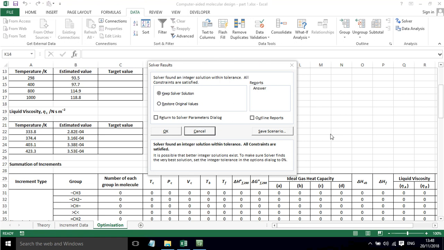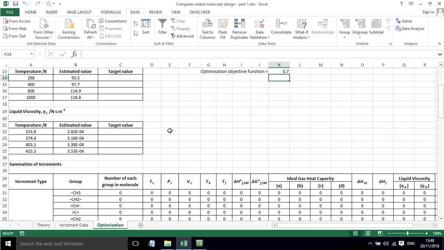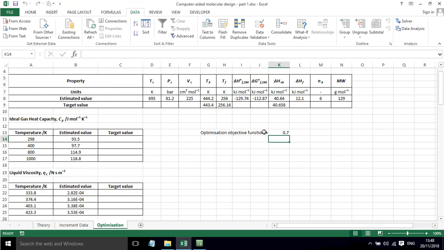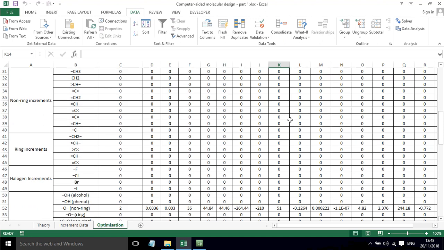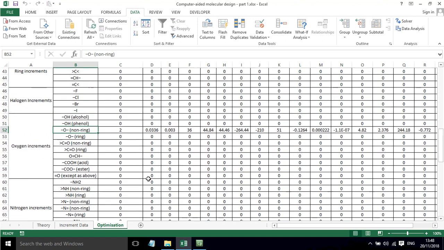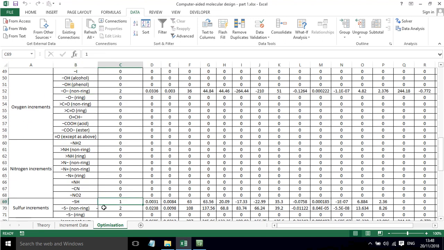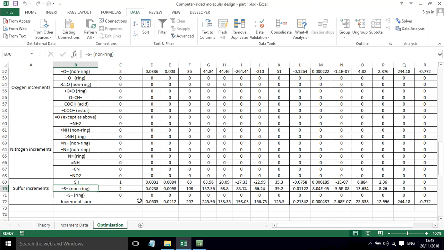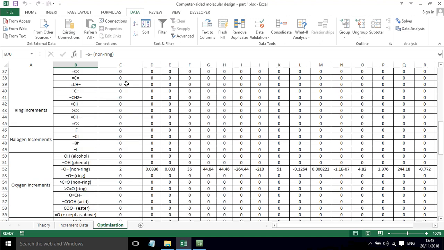So Solver has now found a solution, so we can click OK on there and we can take a look at the results. The objective function has now been minimized to 0.7, and the target properties are a lot closer to what we were after. If we come down here, we'll see that it suggested that we have two of these O groups, oxygen groups, one of these SH groups, and two of these sulfur non-ring groups. Now, I think you would agree that just from looking at those, there isn't going to be really a feasible molecule that we can put together from those groups.